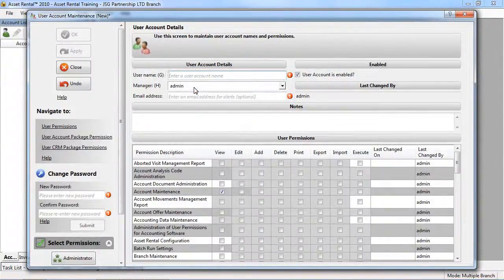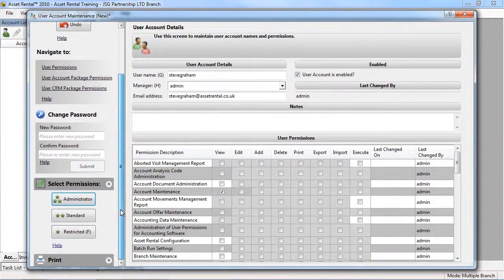You will now see the user account maintenance screen. You must enter a username, email address, and then a password. Then click the Submit button to save the password securely. You can set the user account permissions by clicking one of the preset buttons on the left, or by setting the permissions individually.